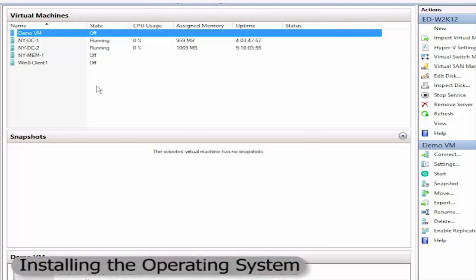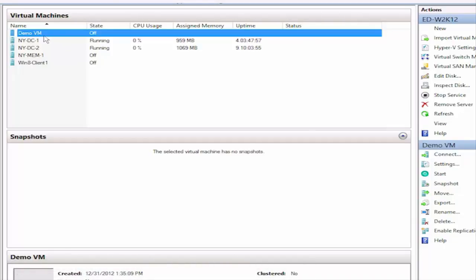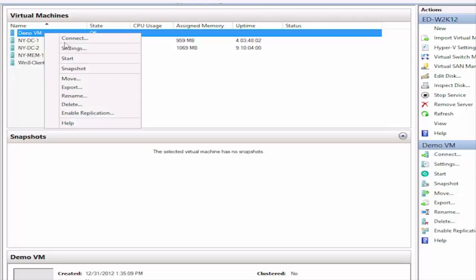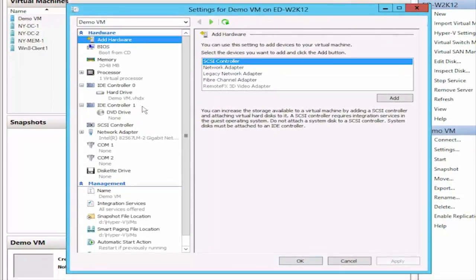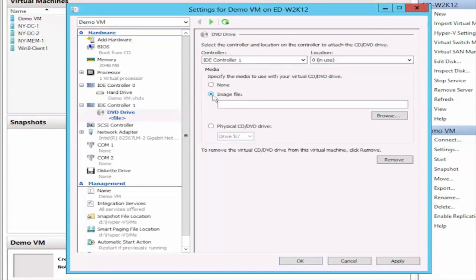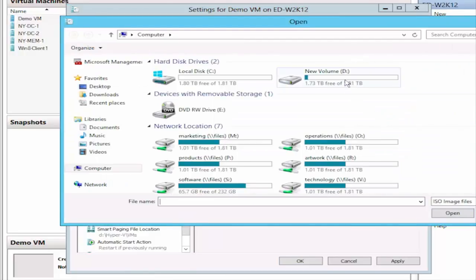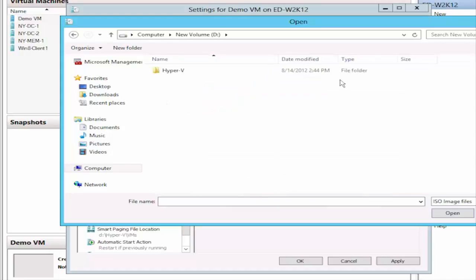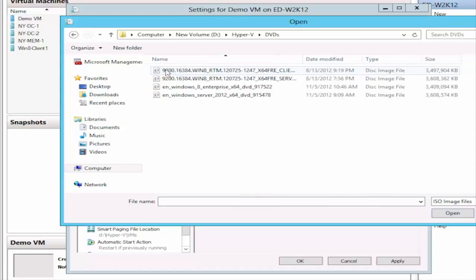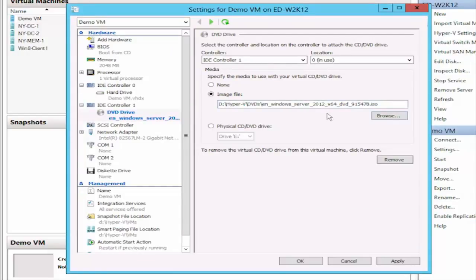Now, I said that I would show you how to install the operating system later, so let's just do that right now. If I right-click on Demo VM and go into its settings, right down here on IDE Controller 1, which is my DVD drive, all I have to do is put, of course I got to go to my folder where I know I've stored all my DVDs, but put the image of a DVD. So I'm going to go there, and let's say I wanted to do Windows Server 2012. I put that image in the drive right there.